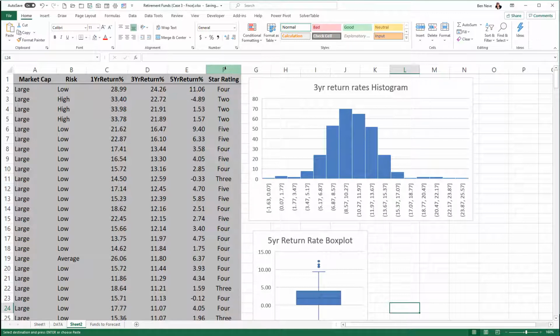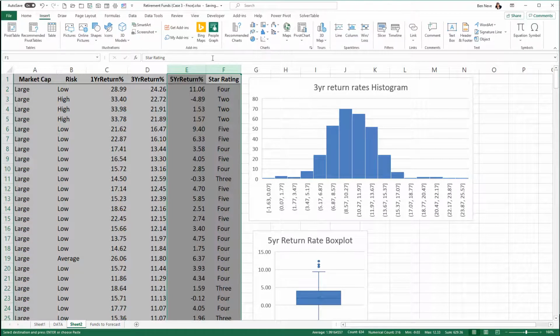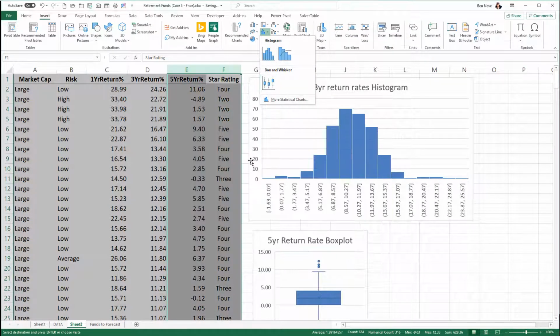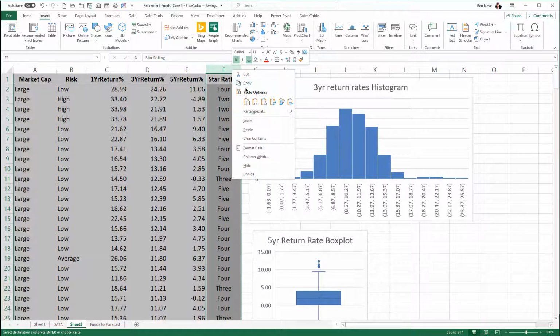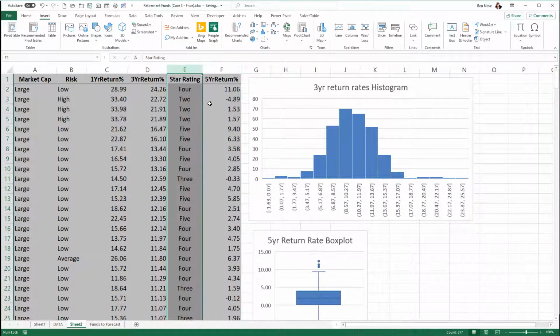Well, if I click 2 columns and insert, I don't know if this is going to work, insert a box plot, it doesn't work because they're not in the right order. So I've got to put star rating. Let's just cut this. Cut. We'll paste it in front of it because we want the category first and then the numerical data.